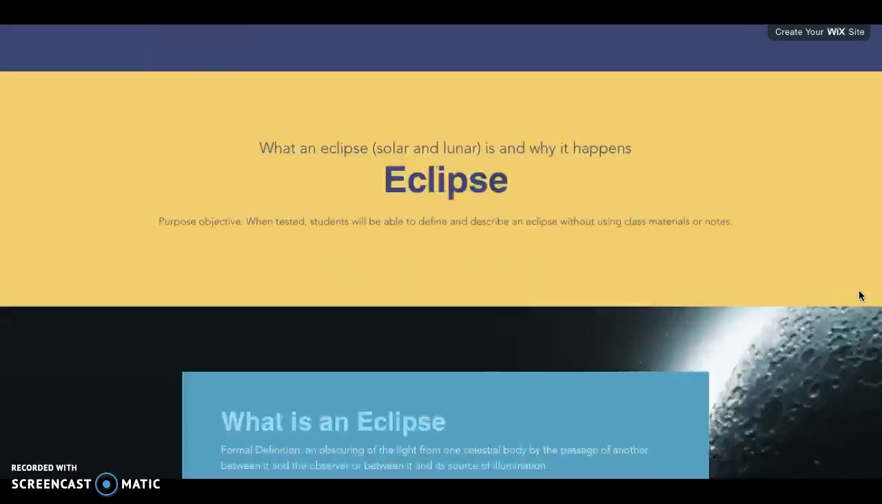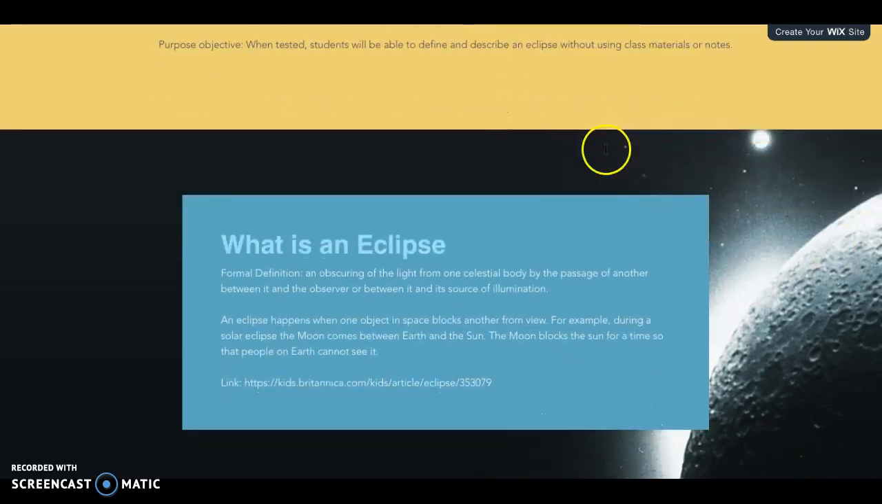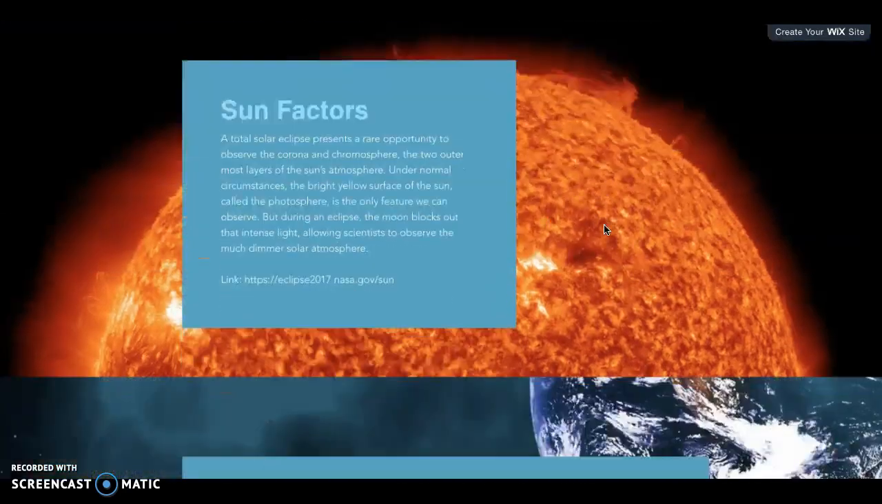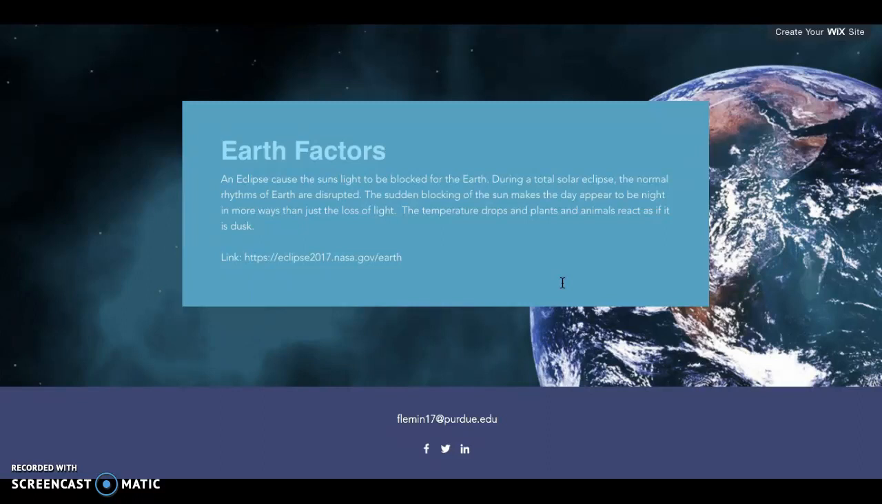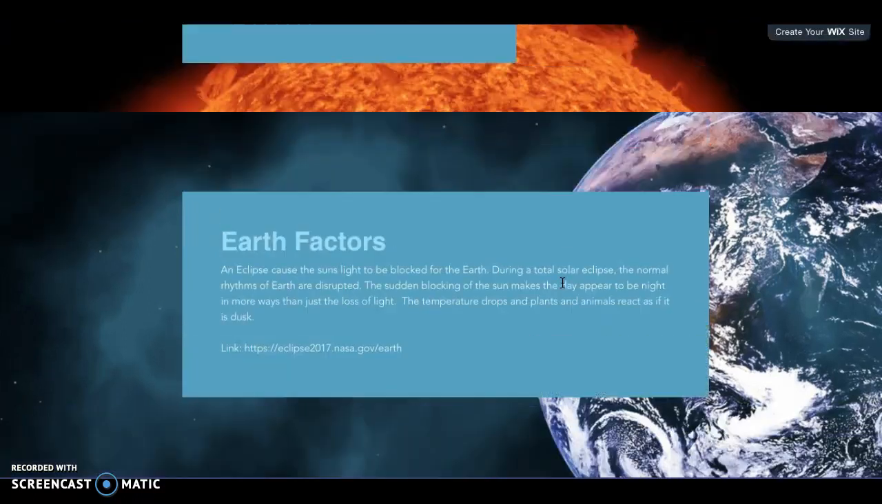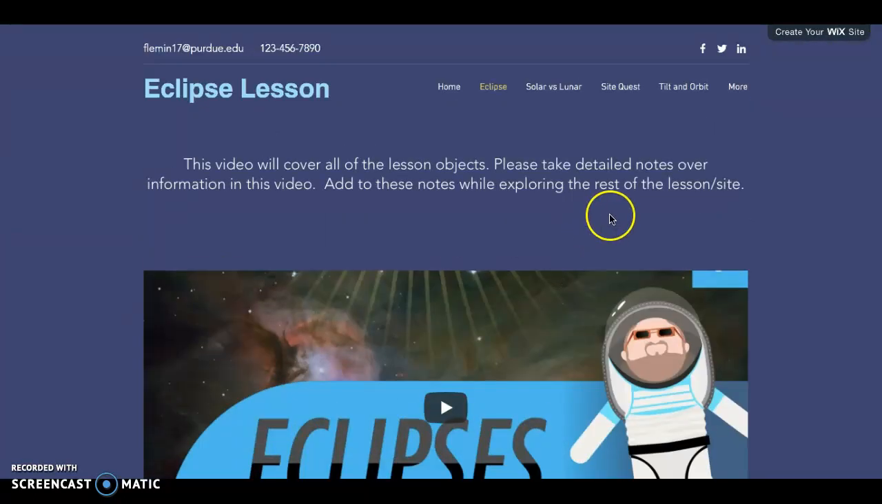Here is the eclipse page, which gives you information over an eclipse, sun factors of an eclipse, and earth factors. You will just take information. Each one of the little categories has the link of where I got this information, so if you want to go click on that link to know where I found my information, you are welcome to do so.